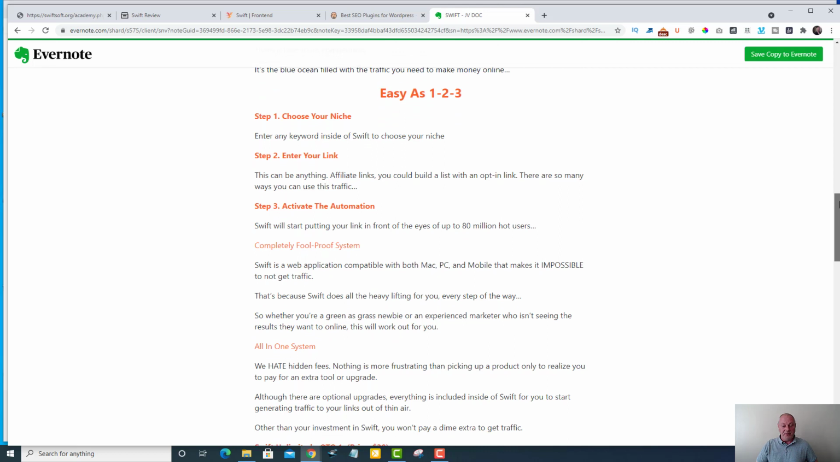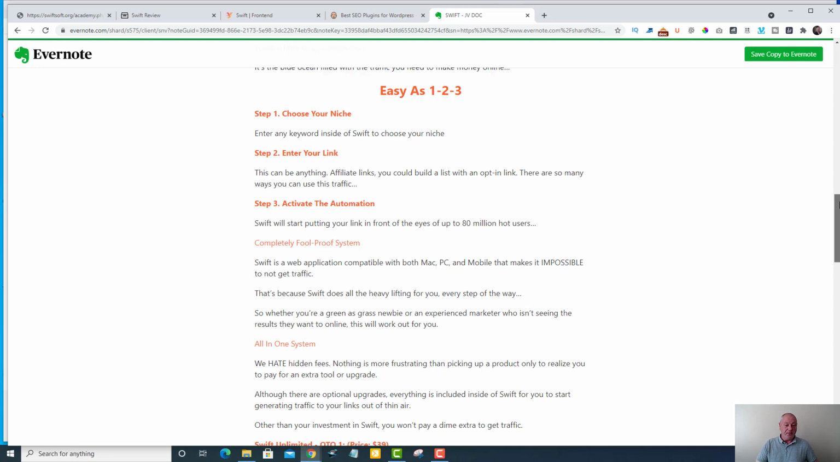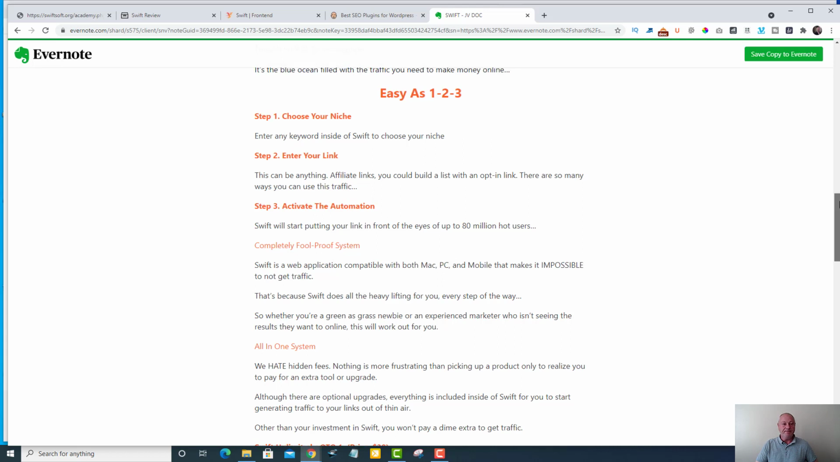We hate hidden fees. Nothing is more frustrating than picking up a product only to realize that you pay for an extra tool or upgrade. Although there are optional upgrades, everything is included inside of Swift for you to start generating traffic to your links out of thin air. Other than your investment in Swift, you won't pay a dime extra to get traffic.